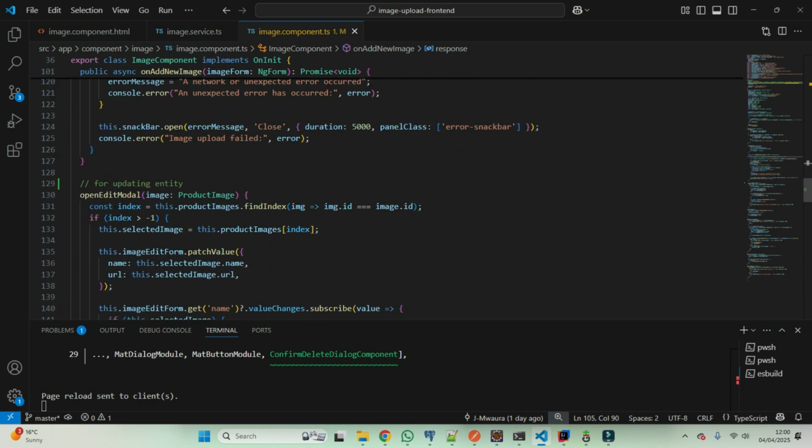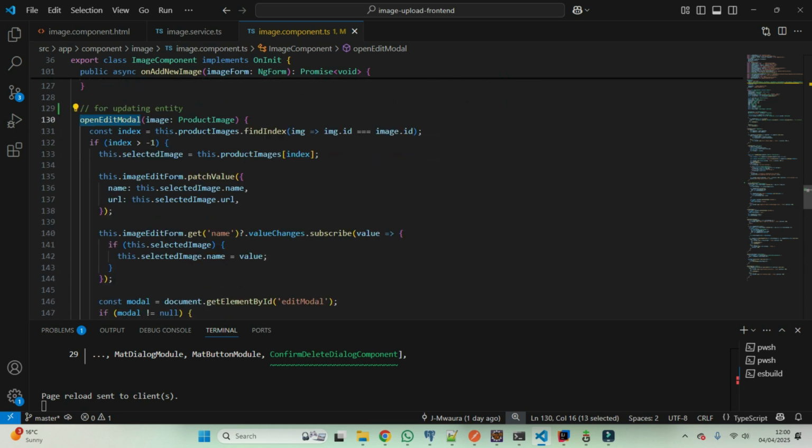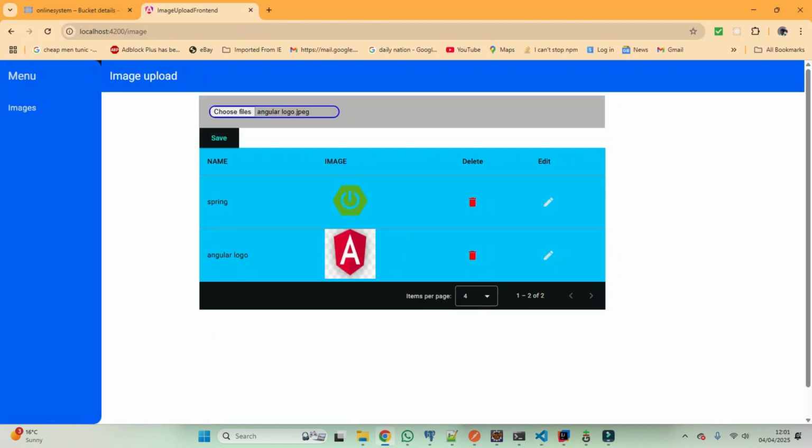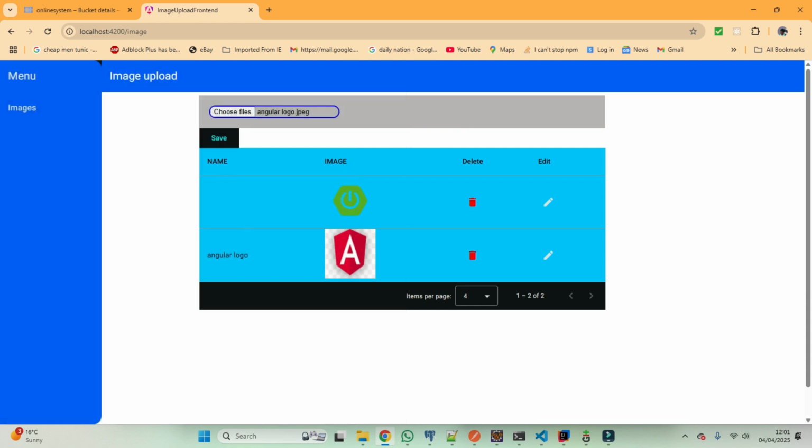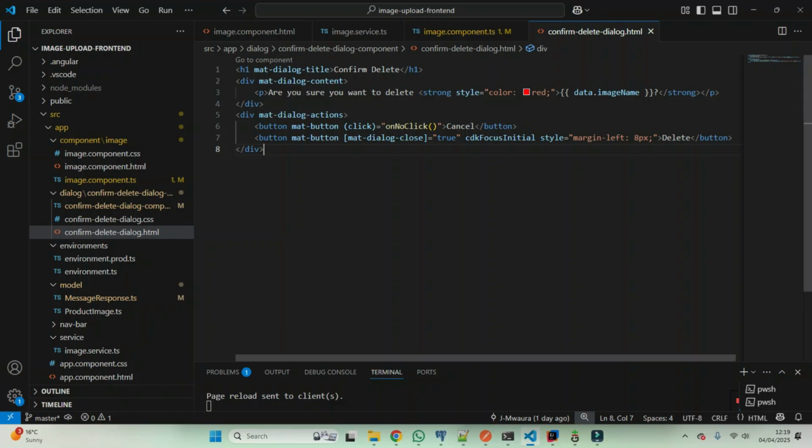Adding image. This modal here is for updating. When you click on update, a modal, which is just a simple form, pops up. You saw it. That's the modal here. You can change anything. It has its own CSS and a template.